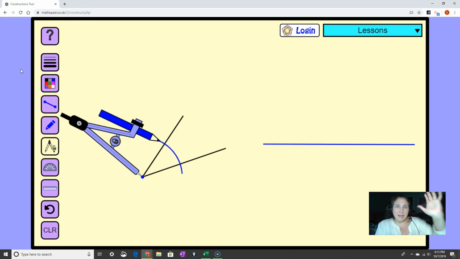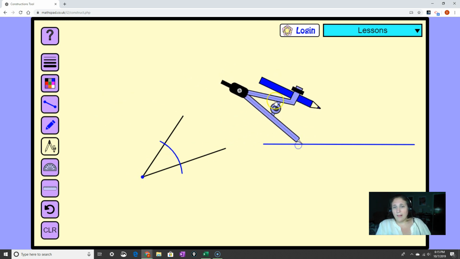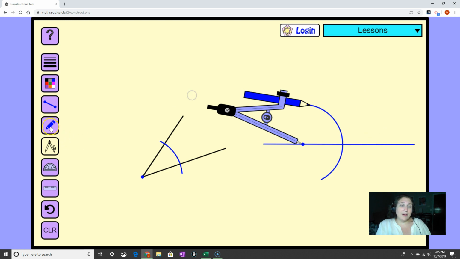Using the same radius, I'm going to go to my new line and also draw the arc. Now, if I want, I can label this A, B, and C. The main thing is anytime you do anything with angles, you always have to do this AC arc first. Always. You will never ever do anything with an angle unless you have that arc.